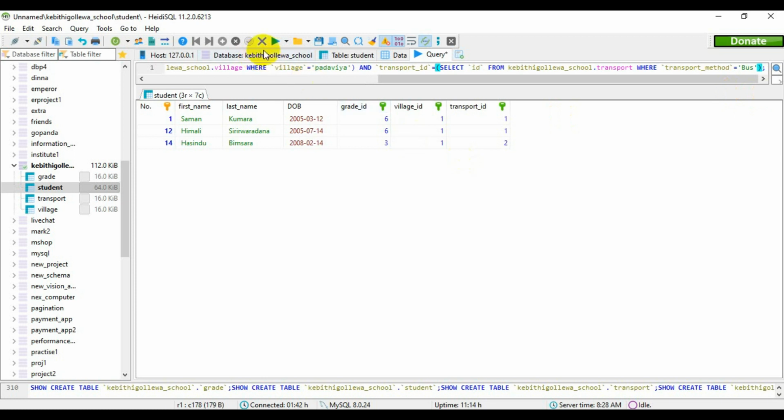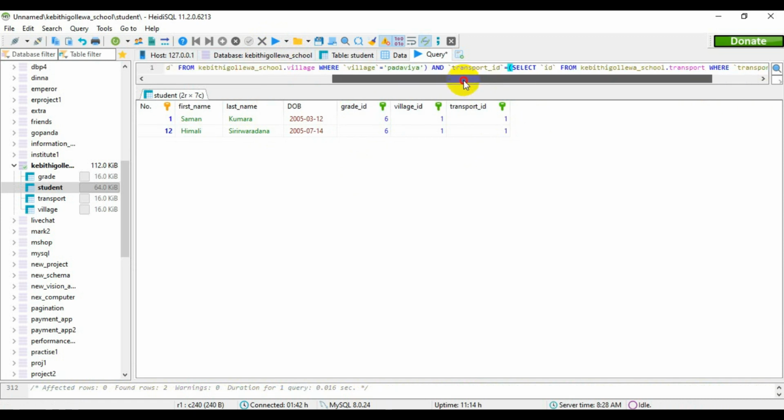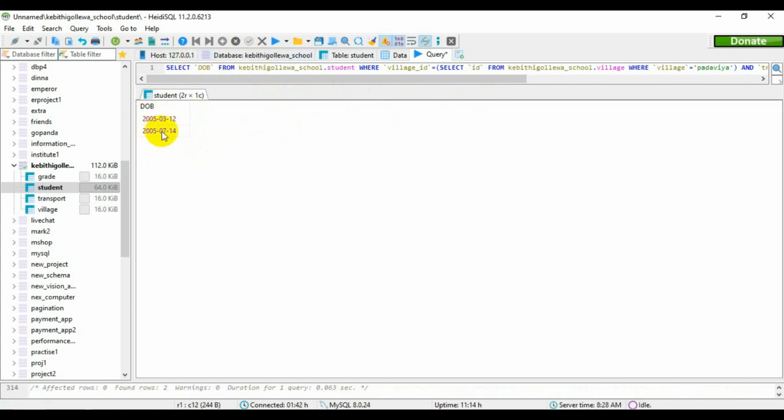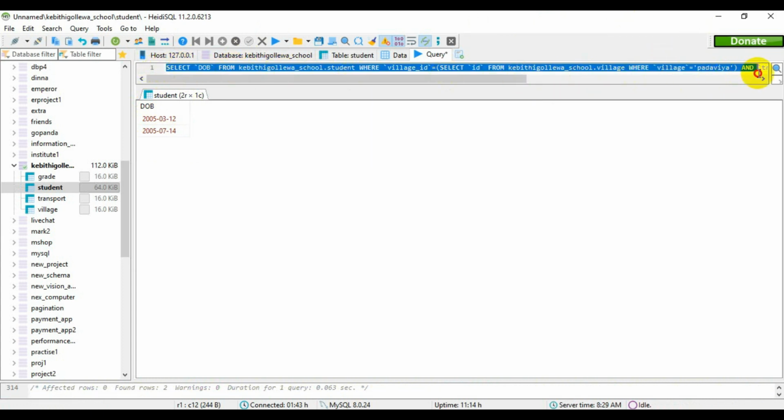Okay, so let's see what happens when I run the query. It gives me all the details of the students who travel by bus and who have the village as Padaviye. Now I don't need all the details, I need only the DOB, that is the date of birth. So once I enter that column here and run the query, it gives me all the dates of birth of the students who come from Padaviye and travel by bus. So that's the answer for question number 2.